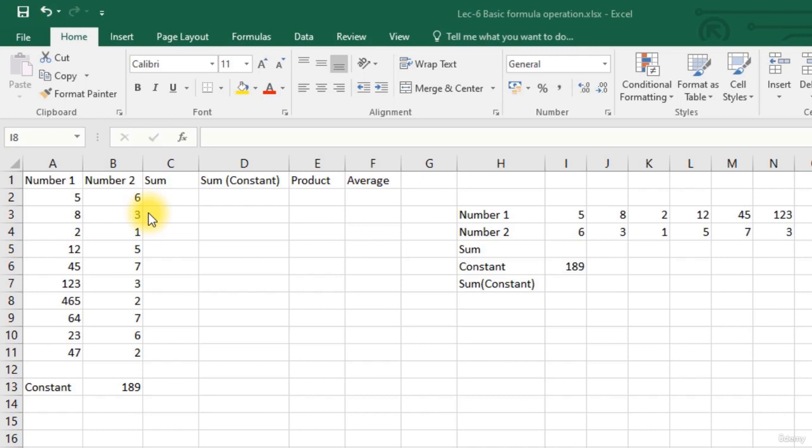Let's start. For this lecture, I'll be working on this workbook. We have a table here of 2 columns containing numbers. Here are the tasks that I have to perform. My first task is to add the 2 numbers and write their sum in the column titled Sum.